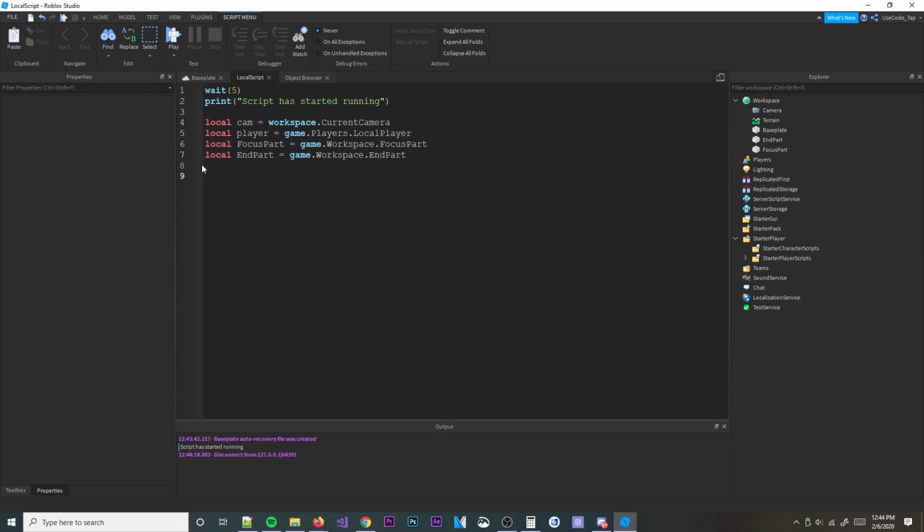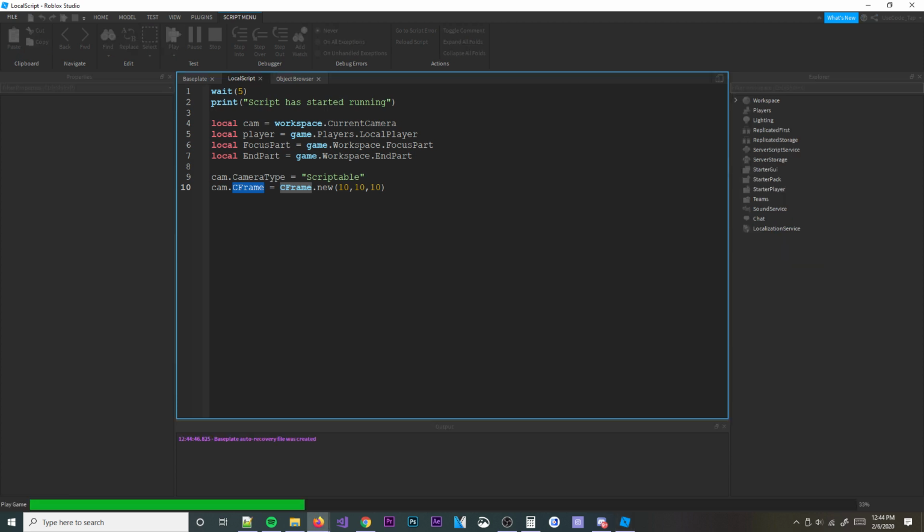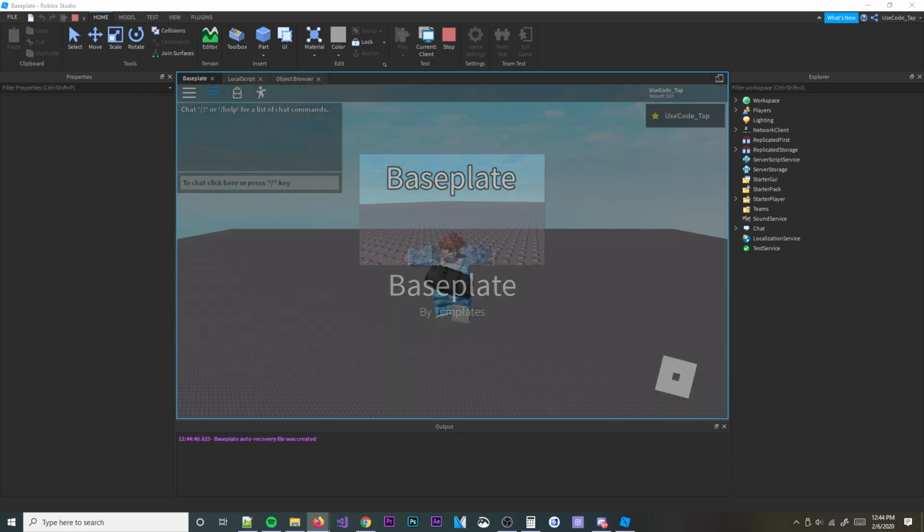But if you wanted to change it just instantly, you would set the camera type to scriptable, and then you set the CFrame equal to whatever you wanted, right? So we could do CFrame.new, we'll do 10, 10, 10, and now it's going to move our camera.CFrame into 10, 10, 10.